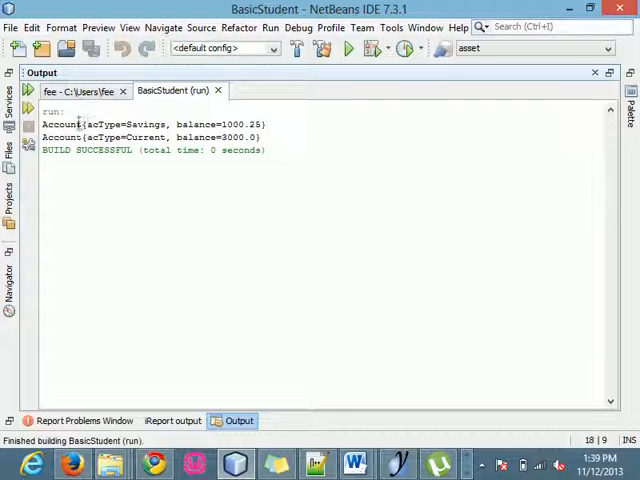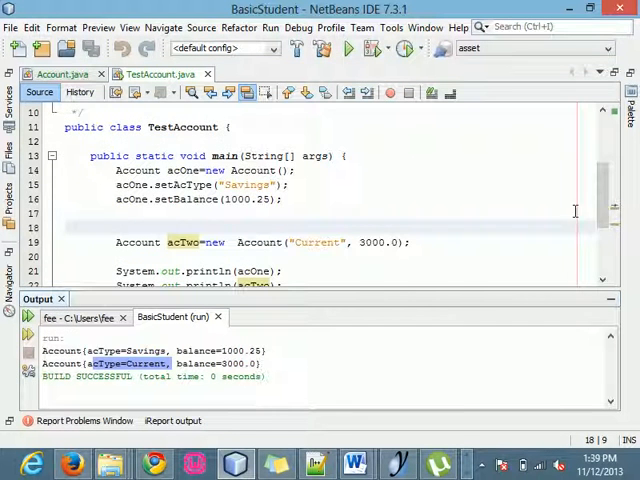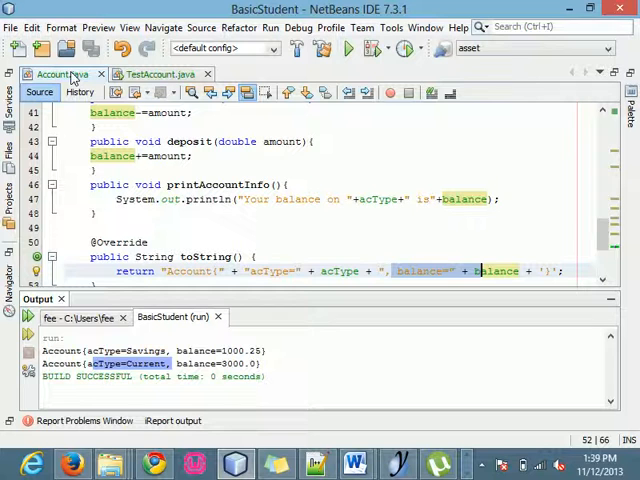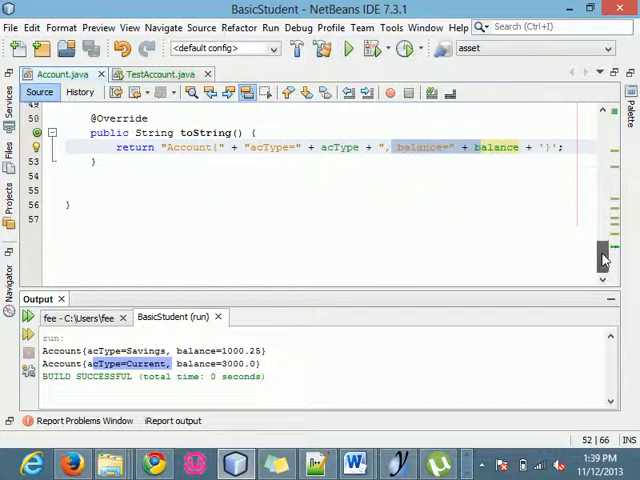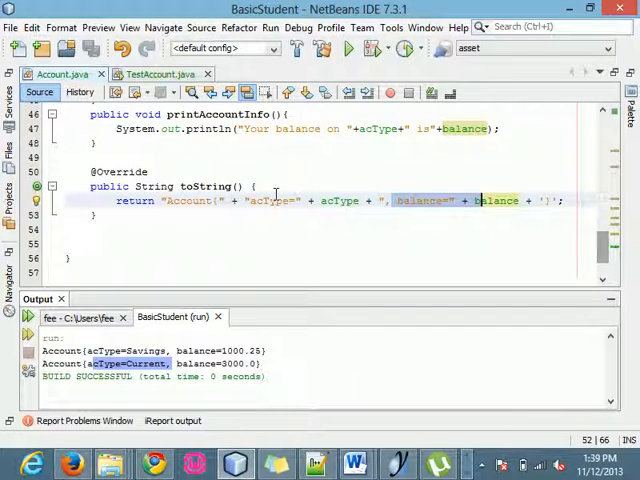And this time you see what? Account type is equal to what? Savings. And the balance is equal to what? 1000 point whatever. The same for the second account. Why? Because this toString method here, this is the function. You are saying that anytime someone wants to print an object of this class, start by printing what? Account, then this, then account type is equal to what? The type of the account.